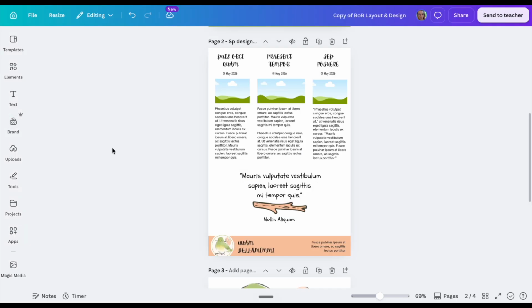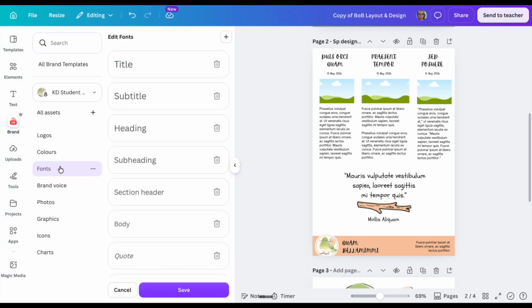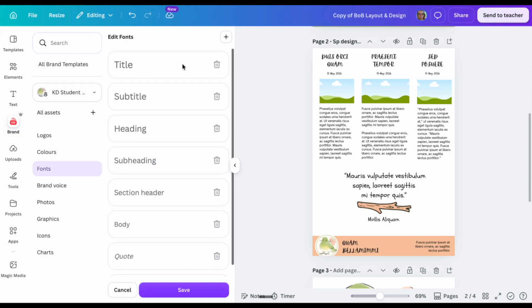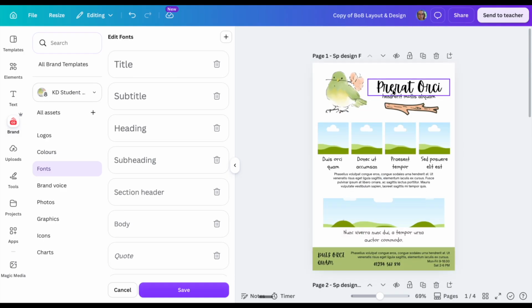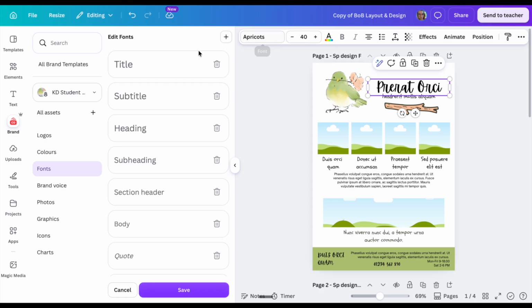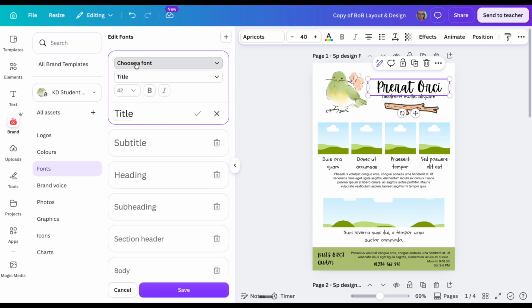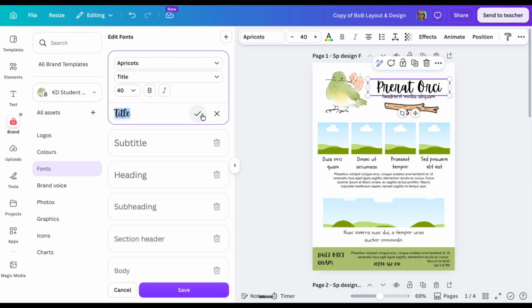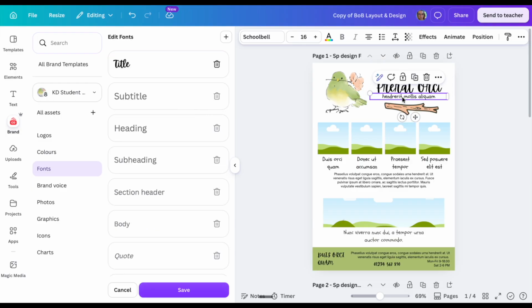The next step in the branding process is to assign fonts so that when we get to creating our website, they're ready for us to apply. Press on the brand, press fonts, and these are all the elements which we can select different fonts for. For the title of my card, it's quite clear, it's Apricots 40. I'm going to press title, pick my font. If it's not here in the drop-down box, you can search for it and apply Apricots and size 40. The title is done. My subtitle is Schoolbell 16.